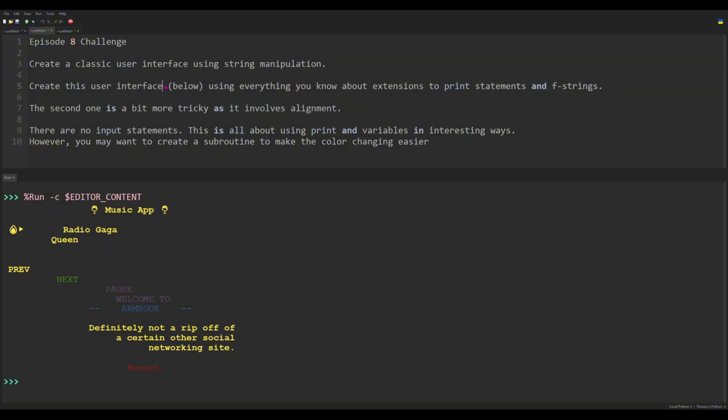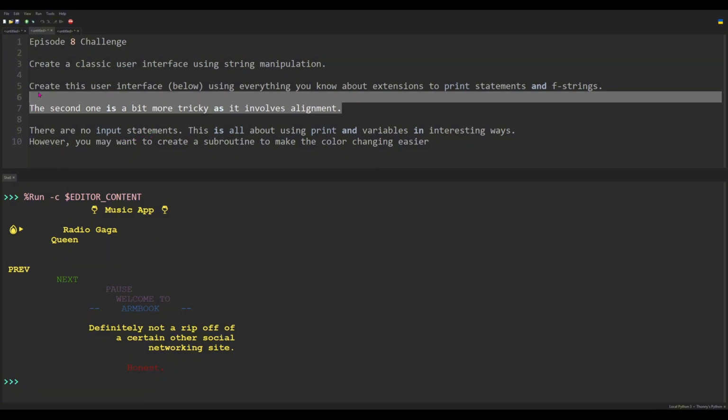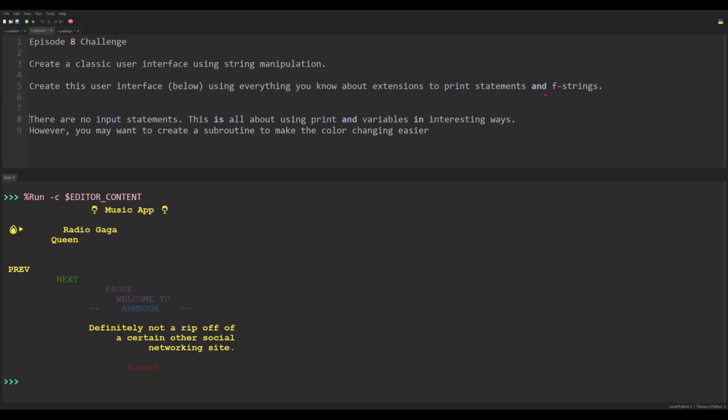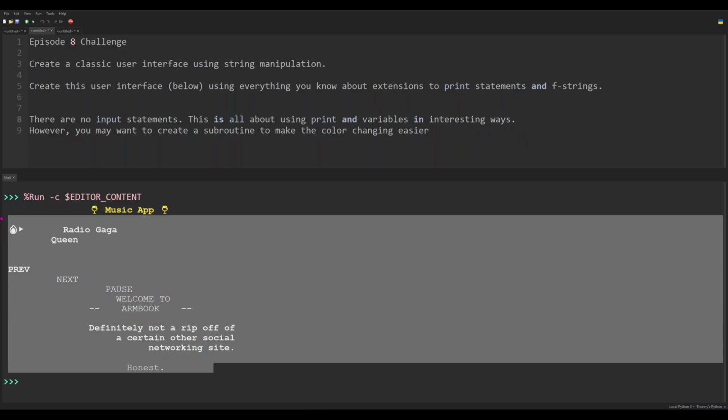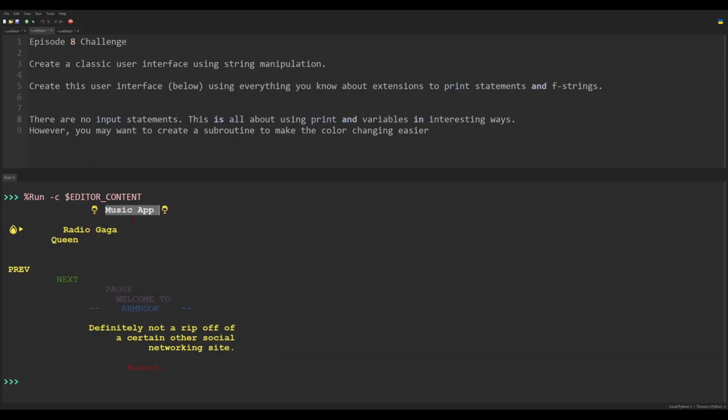And then what I want you guys to do is just use all your knowledge about extensions and just print the statements using f-strings, and then align it so that it's not right at the beginning of the command line. I had like 2 separate parts, but I just want you guys to pretty much copy this user interface by writing the code for it, and then you should be able to get something similar to this. If not, you can customize it to how you want.